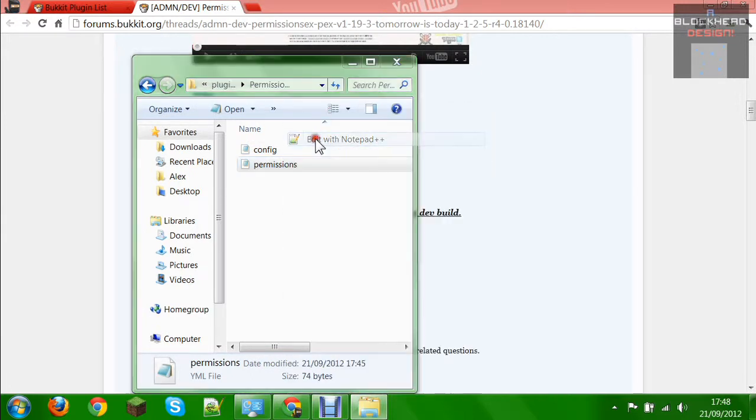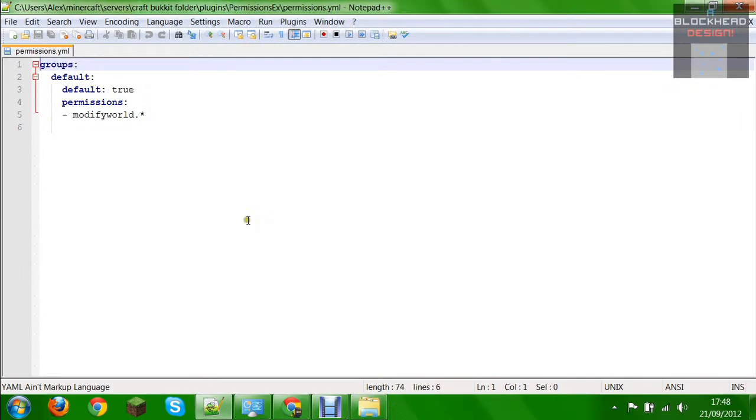Right. Now we'll go through permissions. So this is where it all gets good. It's basically you have groups, default, which is just saying the default group. Then you've got default for building. So whether I had to build, I think that's what that does.